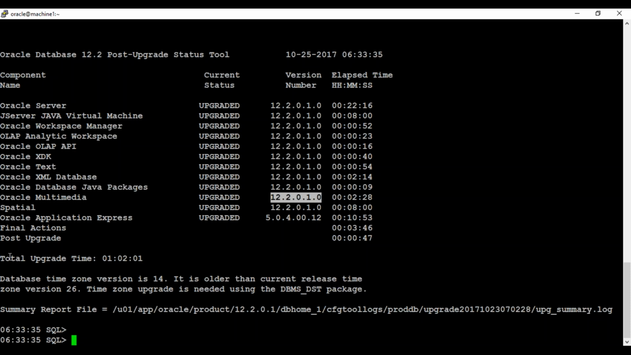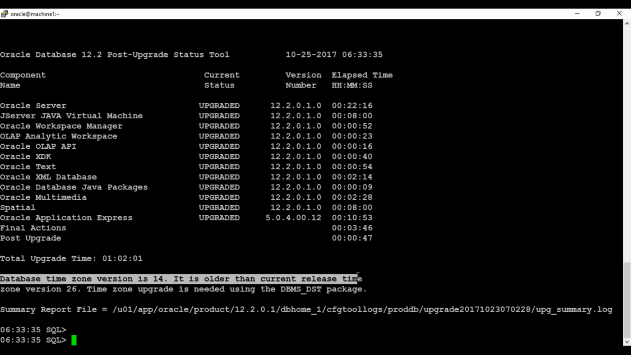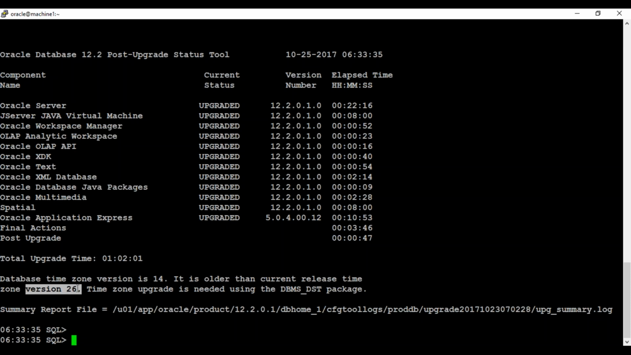And also here it is showing the total time that has been taken to upgrade the database, which is 1 hour, 2 minutes and 1 second. It is also saying that the database time zone is 14, which is older than the current release time zone. The current version is 26, but the one which we have is 14. How you are going to upgrade, we will see. So this is to check the status.